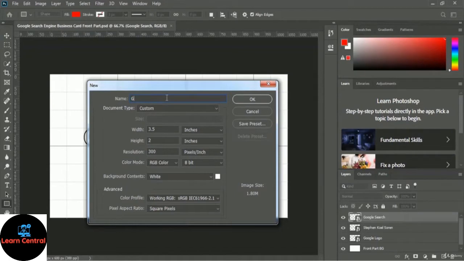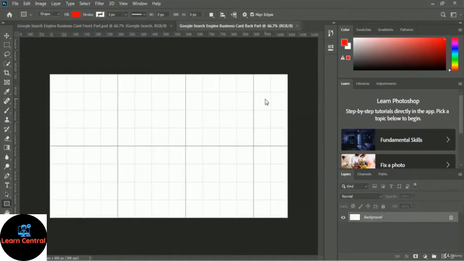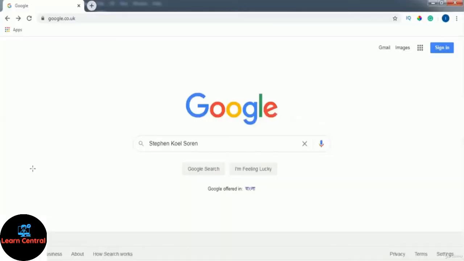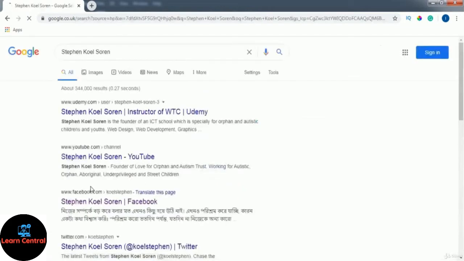Google search engine business card back part. Okay, so I'm creating a new image, and let's take a look at how the search page looks in the Google website. So here is our Google website, and let me search with the Google search button, and here is our search page, and we will follow this same pattern in our business card.